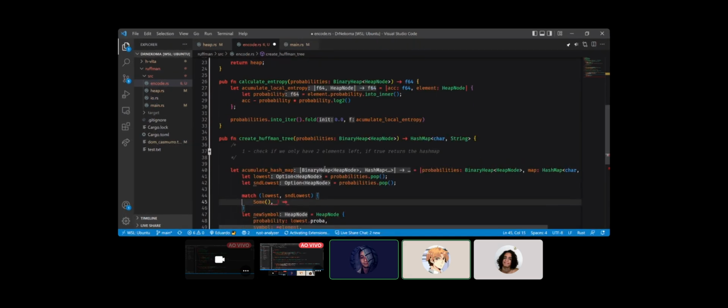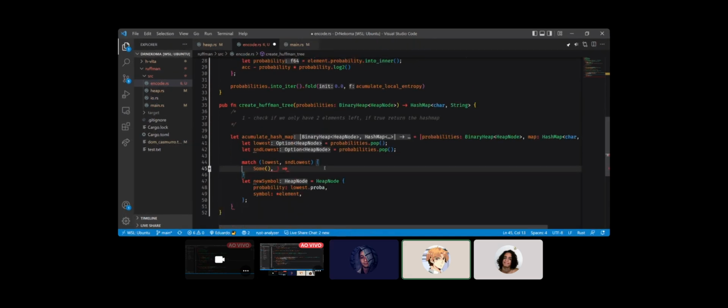Is this size great for you guys? Do you want it to be? Yeah, it's fine. No, I think the other one was better. Okay, so let's match some and then some. We're gonna have SL and L, I don't know how to call these. And now we can create this like this.